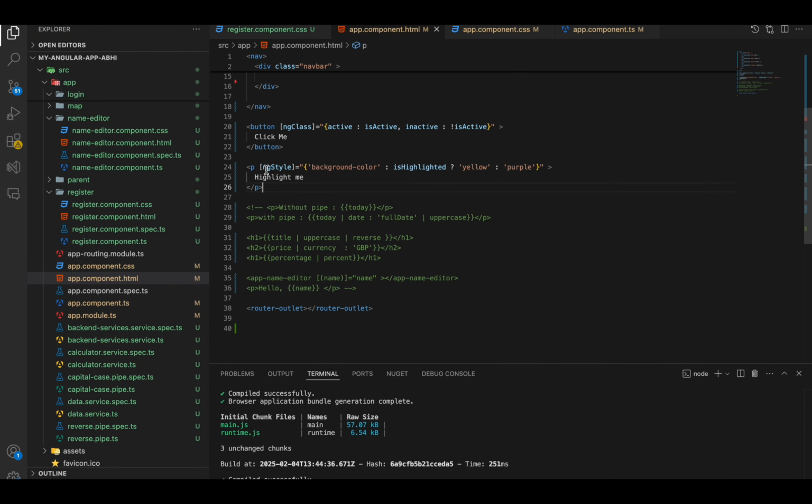So you see what we have done here. We have put style for this specific HTML element, which is the p tag, and we are changing its background color property, which we would usually go into CSS and change. But right now we are making it dynamic by saying that whenever in our application this property isHighlighted becomes true, then make it yellow, and if it becomes false, then make it purple. And for that we are using conditional rendering.